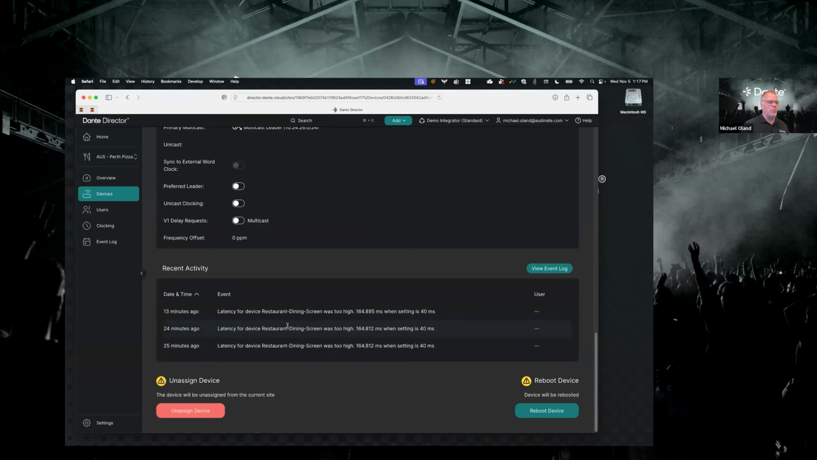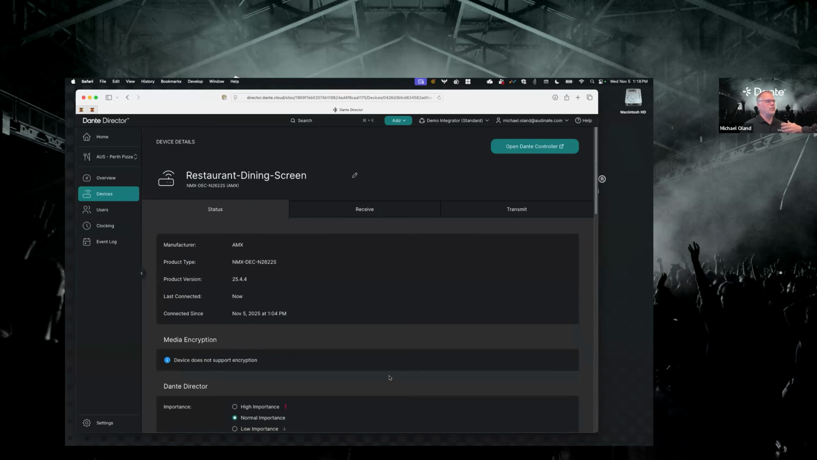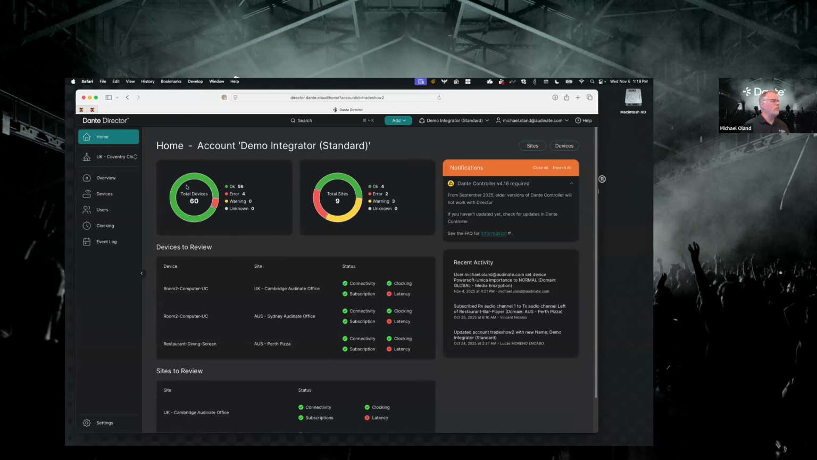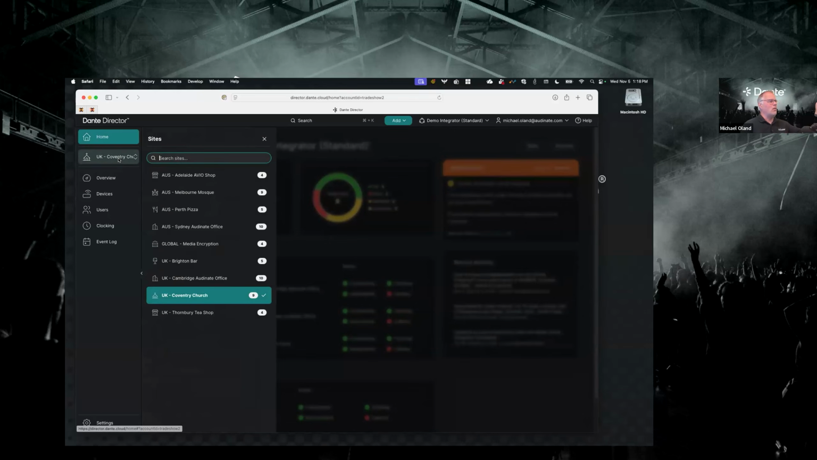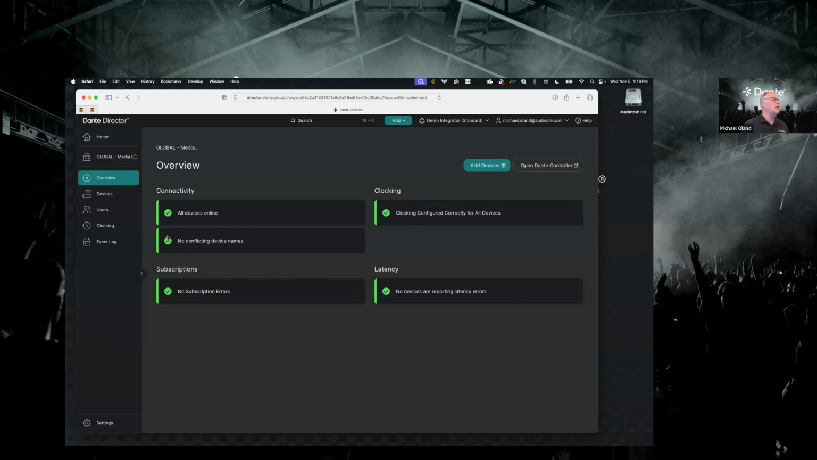So as opposed to just pulling up Controller and seeing I've got an issue, but I don't know what's going on, this gives us some real good information. I can even try and reboot the device from here if need be, if just a simple reboot works. I have a lot of ability to look and see what's going on and what's been going on. So again, the overview is great. Here, I can see all of the individual sites and I can pick the different sites that I want to look at. I'm going to jump into this one for a minute.